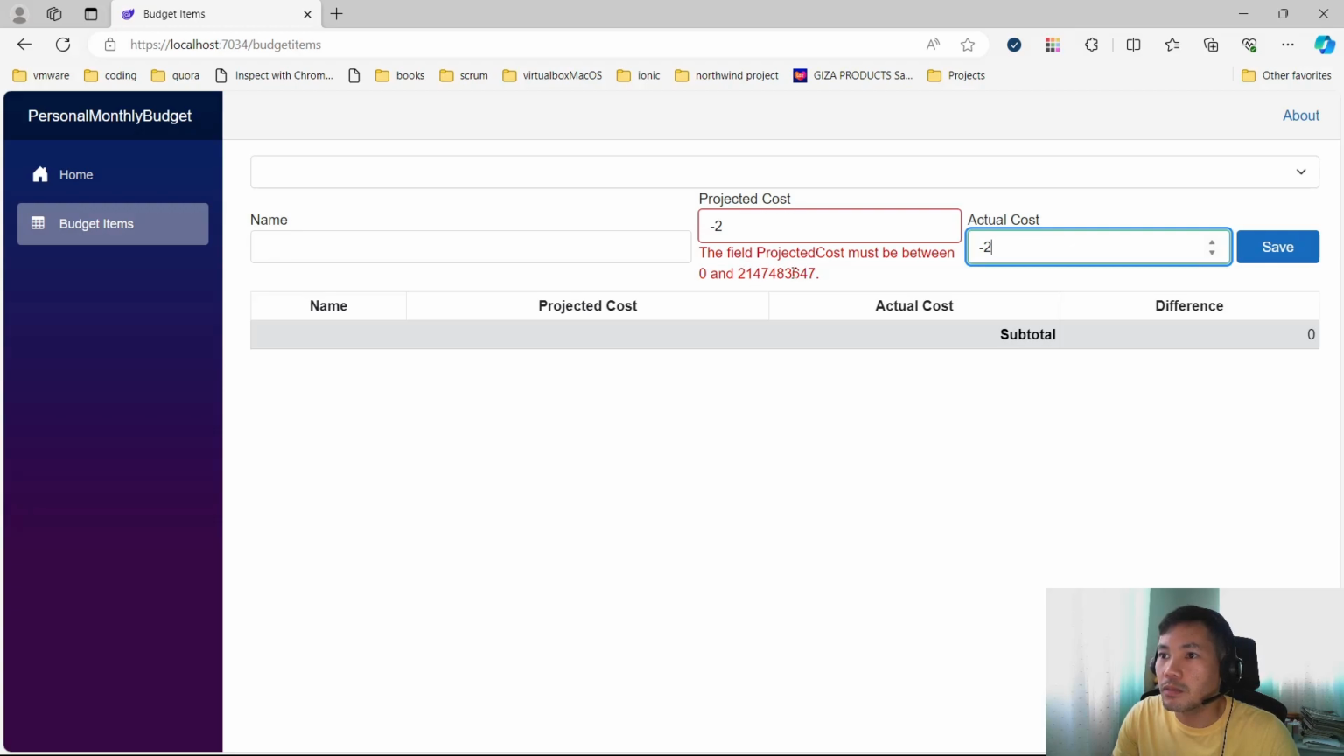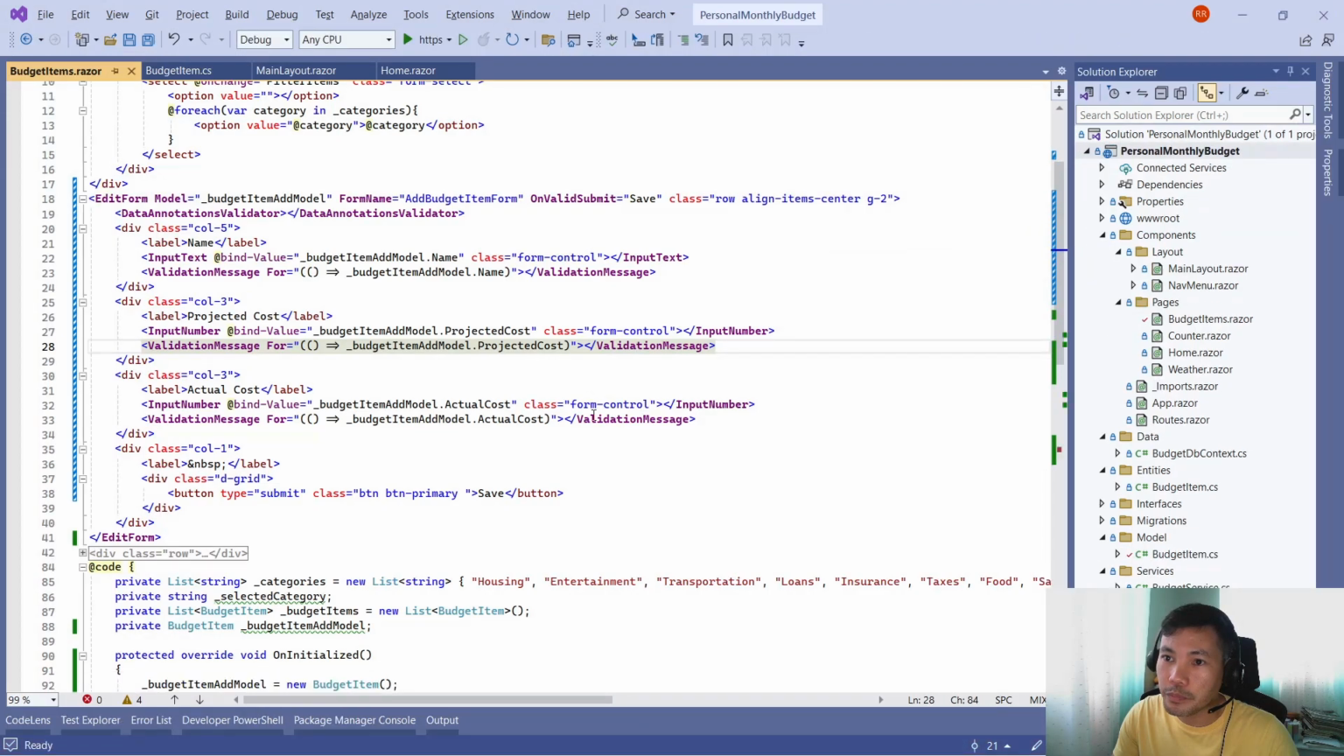So what's this? It's a bit too big a value. Anyways, we can fix this layout later. And so yeah, you get the idea of how we add validation to our model.